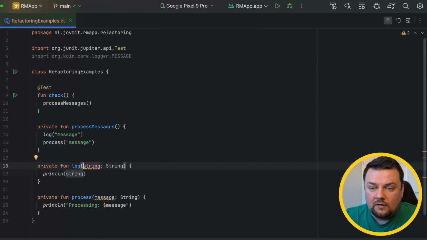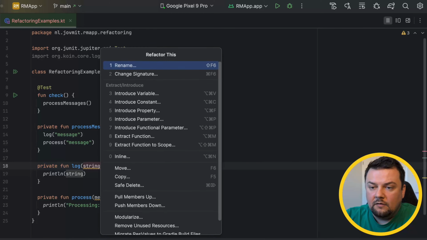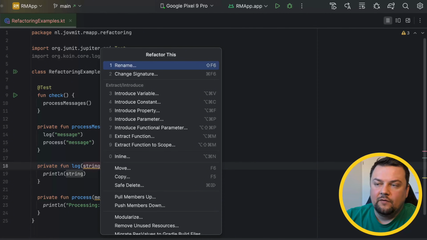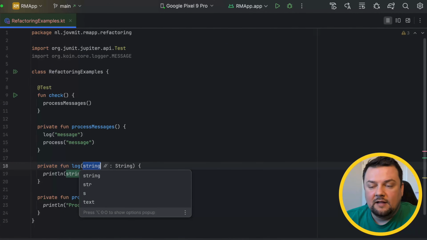So when we put the cursor anywhere around a variable name, we can hit Shift F6, or we could open the refactor this window, and the first option here is rename. Obviously, it's gonna be even better if you master the shortcuts, because then you don't have to go through the refactoring menu, and then you can just hit a shortcut, in this case Shift F6, that will open the refactoring and then just apply the new name.